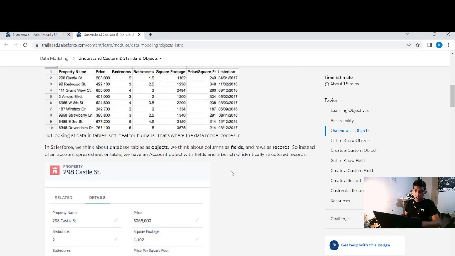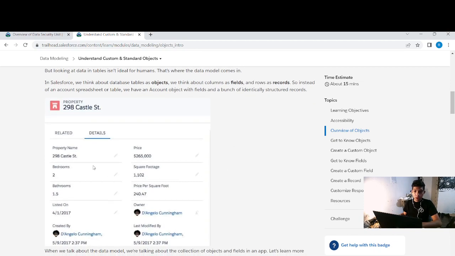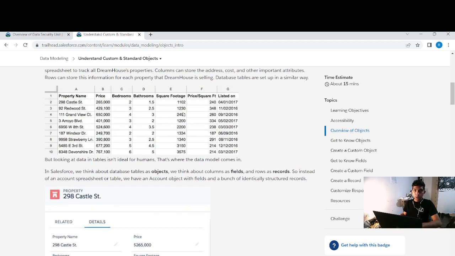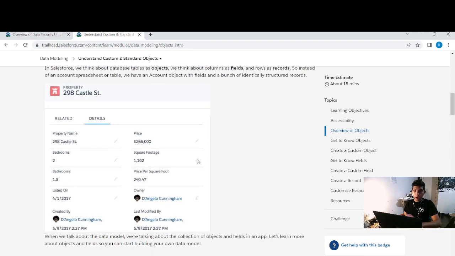So in Salesforce, this is how the data looks, or how the objects created in Salesforce look. You can see that as a record here. Each row is a record, and each column is a value or a field that is present in a record. So that is how the data will be.